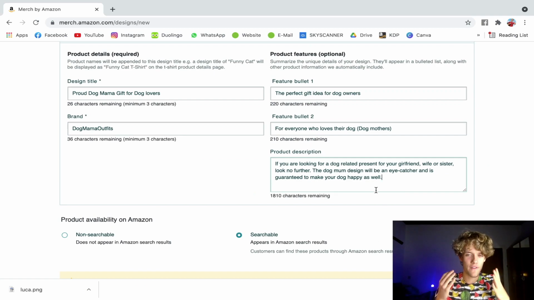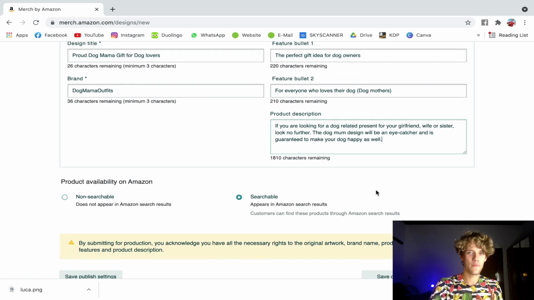Guys, you want to find something where you can serve as many keywords as possible. So you want to have something like gift for girlfriend, for wife, for sister. People are looking for this. If you have dog gift for sister, something like this, there will definitely be gifts and products that will show up on Amazon. I mean, do it yourself. And in the end, if you want to sell products on Amazon, you want to find exactly these keywords that people are searching, and you want to put them into your own designs.